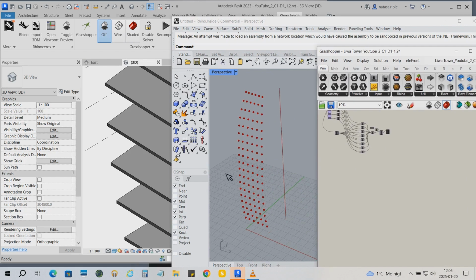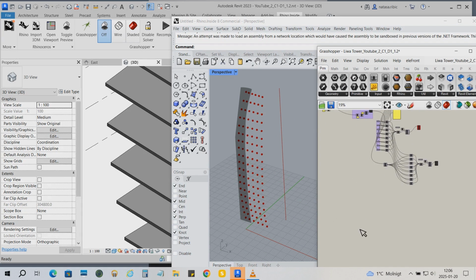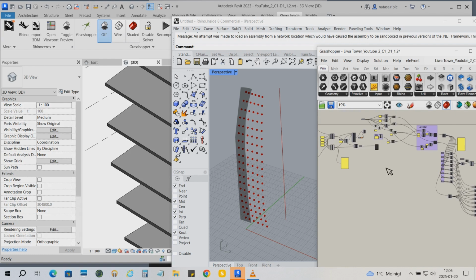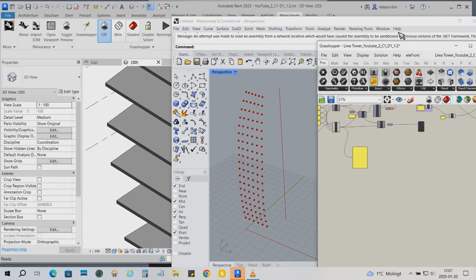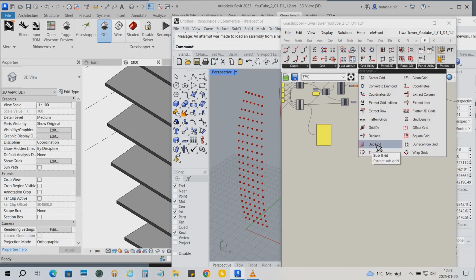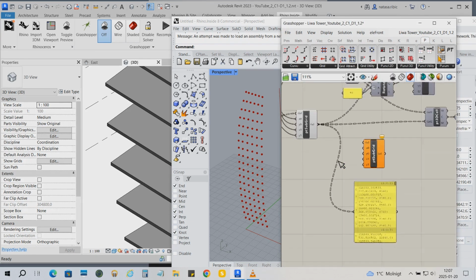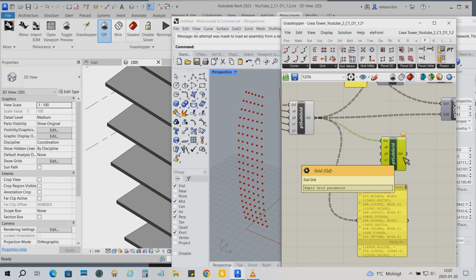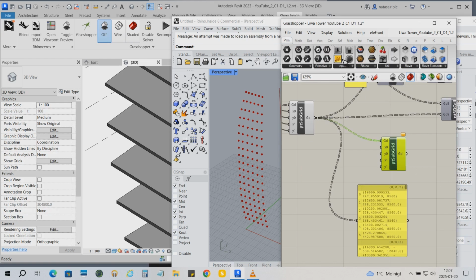And now I have my original grid, and I will extract these points from my original grid because we are only going to work with this side of the surface. And here is my original grid, and we are going to go to the paneling tools menu, grid utility, and subgrid. Grid to grid, and I already did this before.